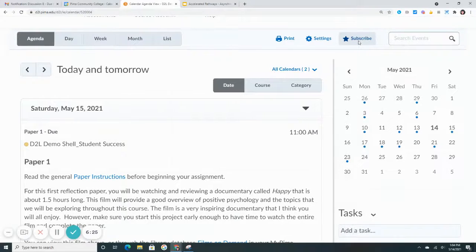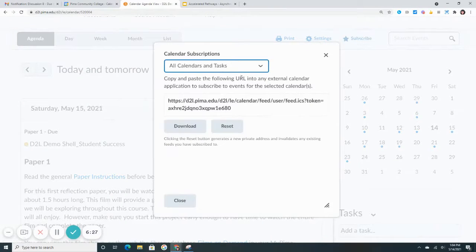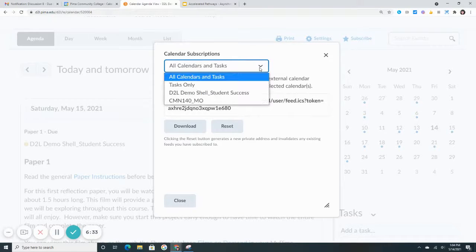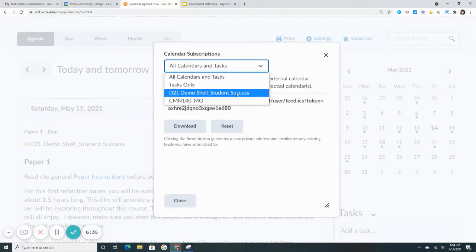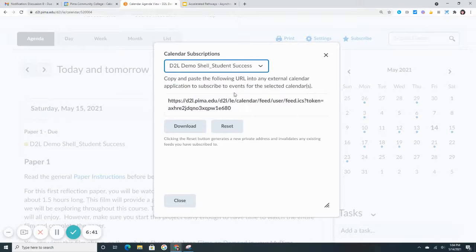So I'm going to click on this button. And this is very important. You want to actually click in this area, All Calendars and Tasks, and you want to select the specific course that you want to subscribe and integrate with. So I'm choosing the course, and you can see how it changed the URL.